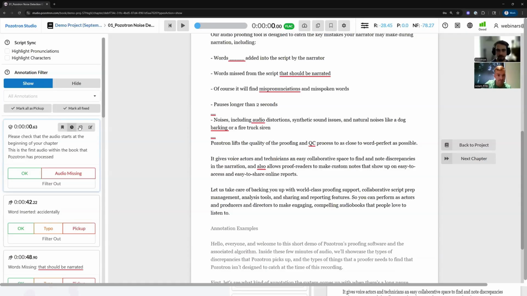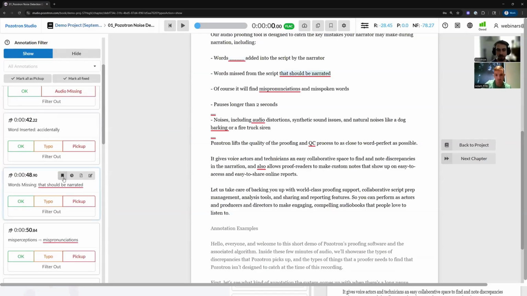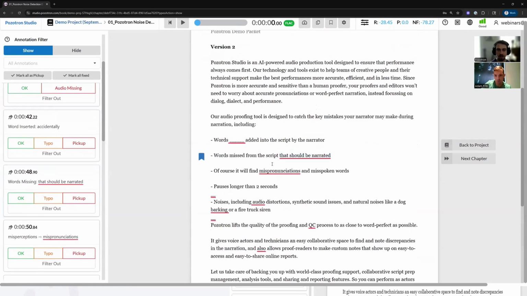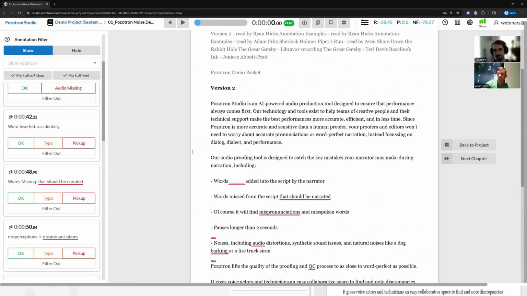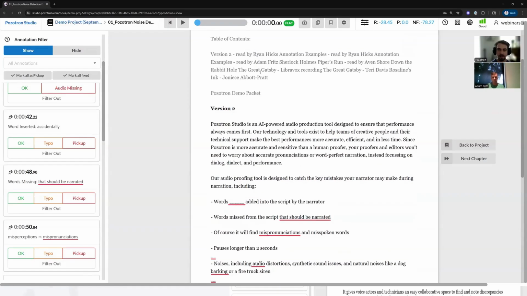Yep, all of these options, well, not all of them, but some of the options like copy the timestamp and set the bookmark are available on every annotation as well. So if I click this one here, it sets a little bookmark for me, and I can also copy the timestamp if I want to go right to my DAW. So little feature, but very, very useful and can improve your quality of life when you're working in Pozotron.